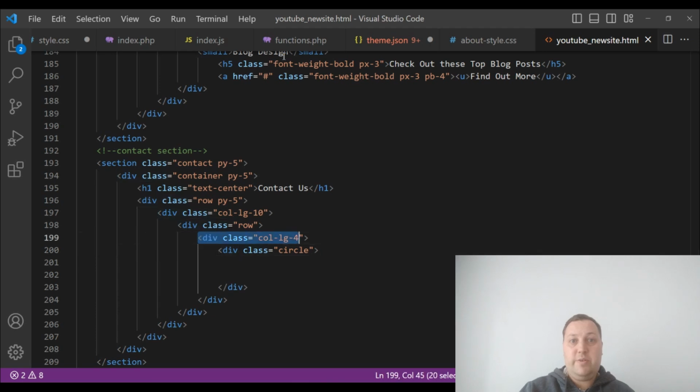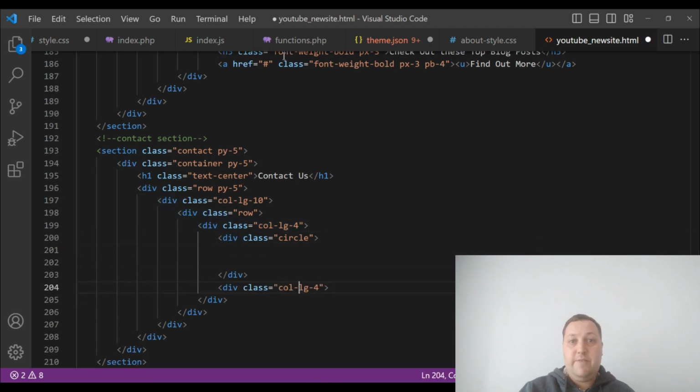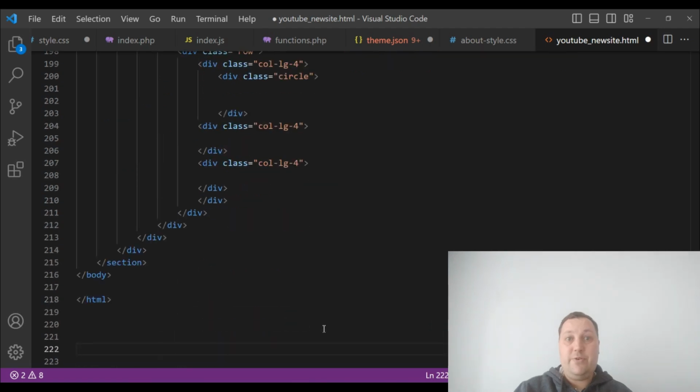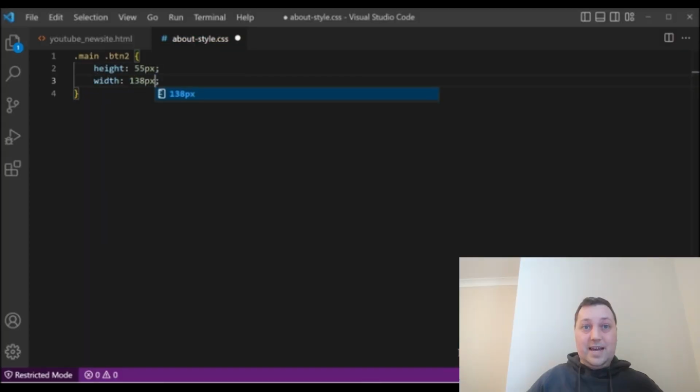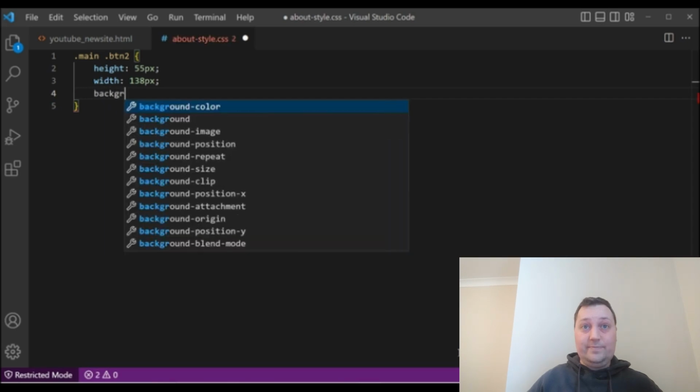Fill this with paragraph tags of your address, phone number, email, and social media accounts. There you have it. The HTML section is now complete. We will move on to the CSS styling. Next, let's add the CSS styling.